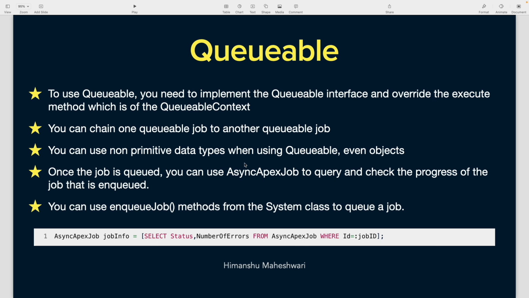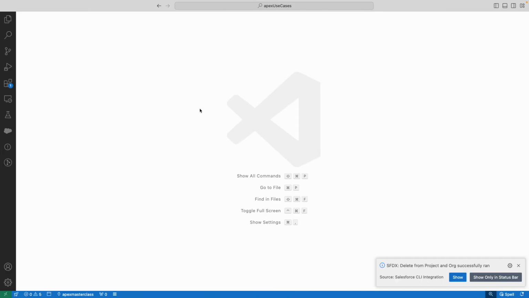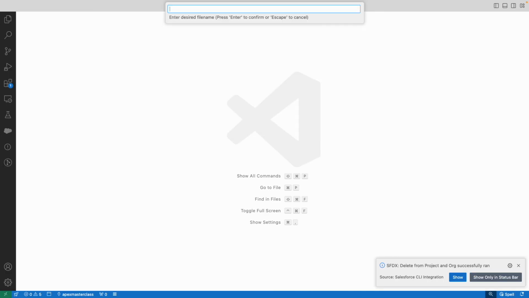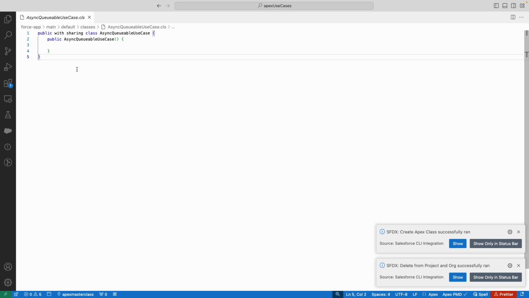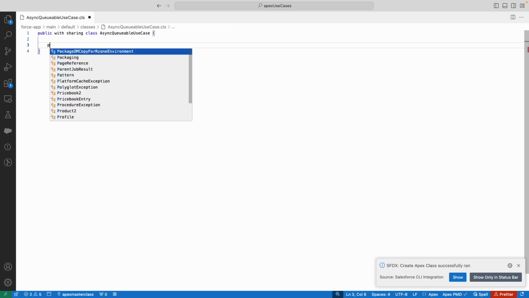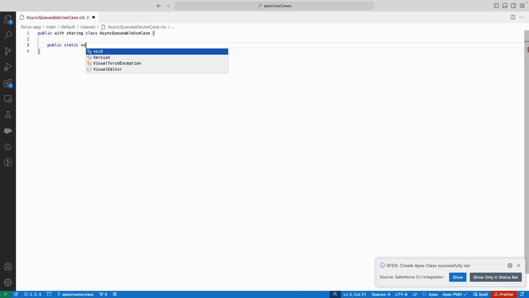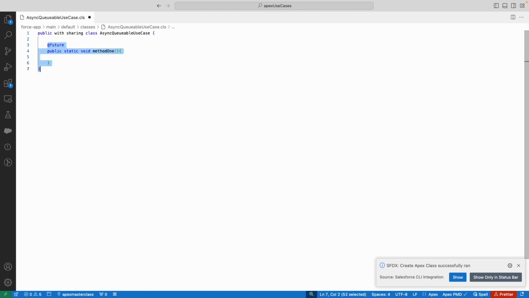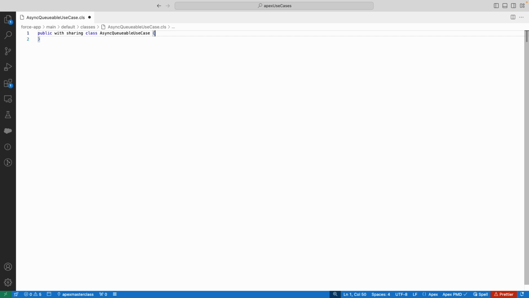All right, so the first point, to use queueable, you need to implement the queueable interface. So I'll quickly take you to VS Code and we'll create a new Apex class here, and I'll call it async queueable use case. All right, now previously what we did was we created a method here, and to make it asynchronous to use future, we use the annotation, right? But this is not how you would want to do this for queueable.